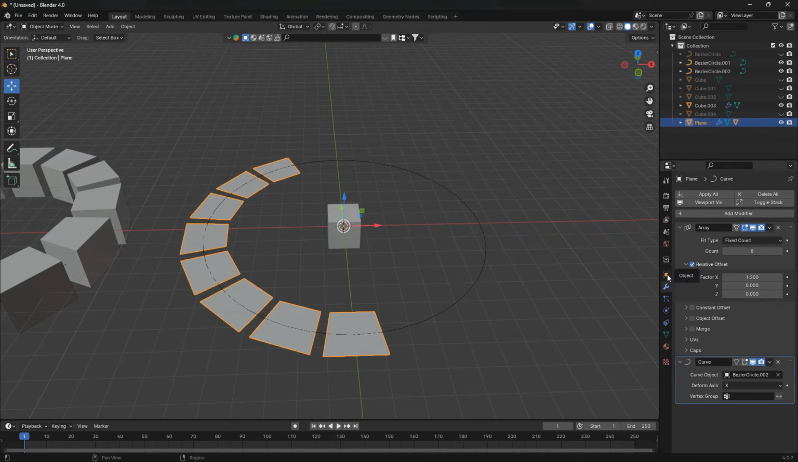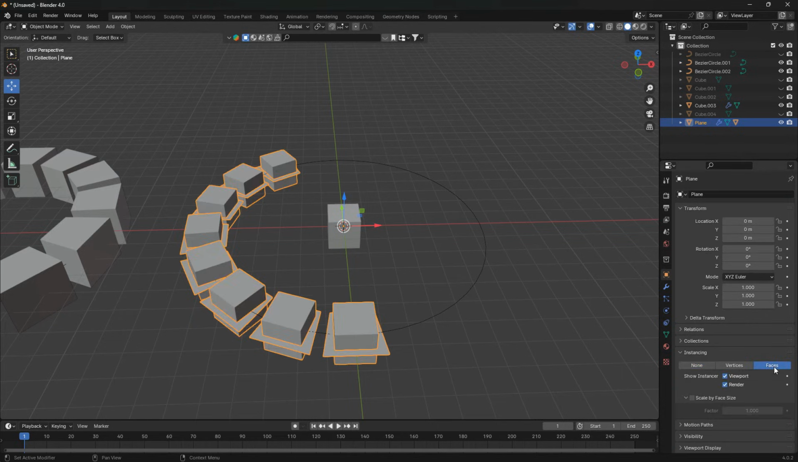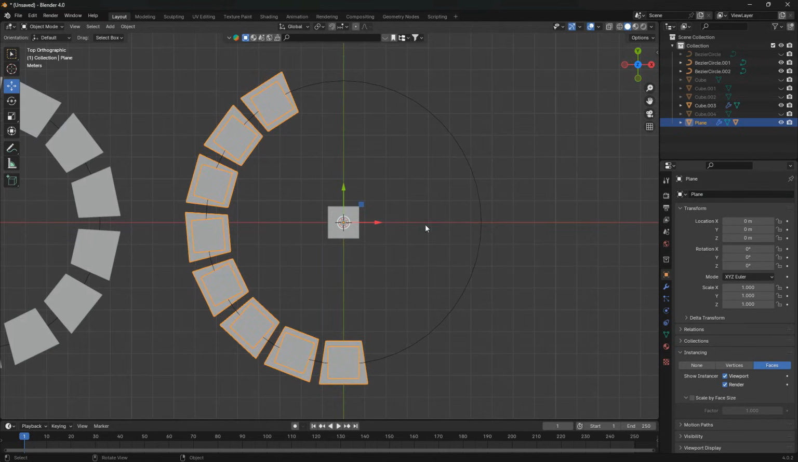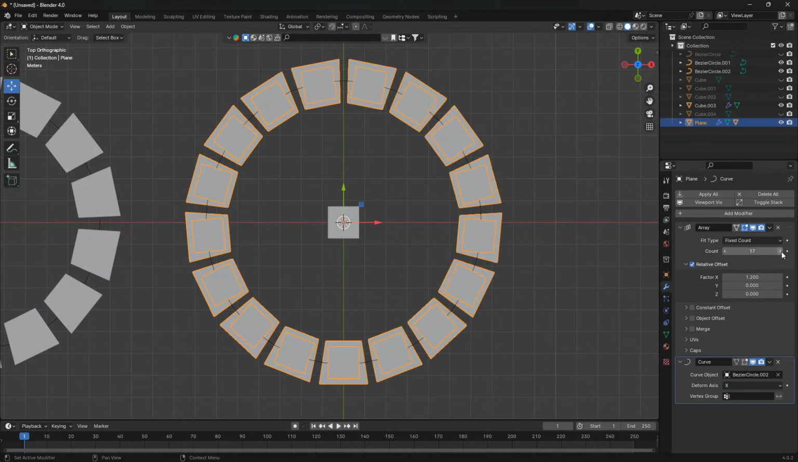Go to the Object Properties tab and find Instancing, click Faces. The planes and cubes are now arrayed along the curve. As we can see, only the plane is being distorted, but not the cubes.